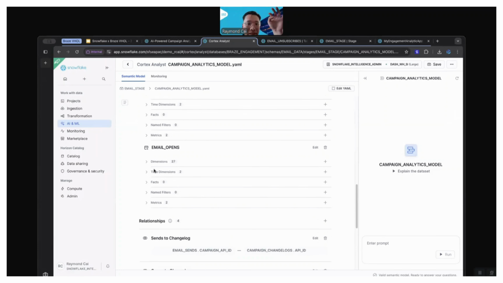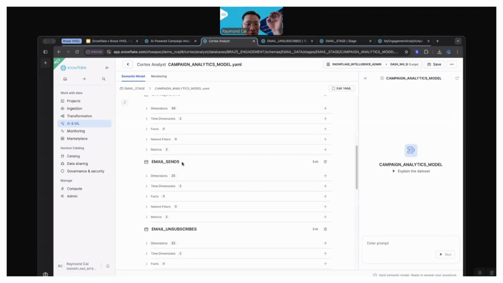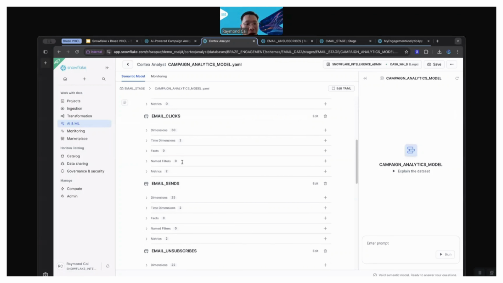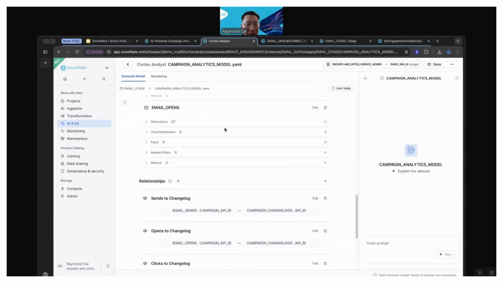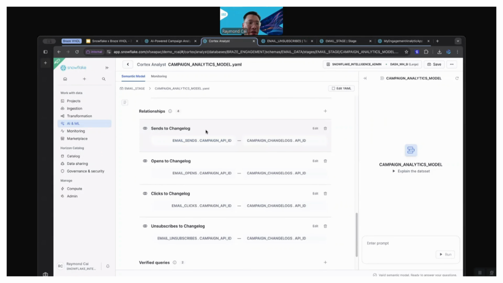The next thing you would have to do, because we have multiple tables, 5 tables here, is specify the relationships between those tables. If we're doing multiple tables, the semantic model needs to know how these tables are joined together. That's the next step, for example open to changelog, click to changelog, unsubscribe to changelog. The way you do it is you just add a new relationship.